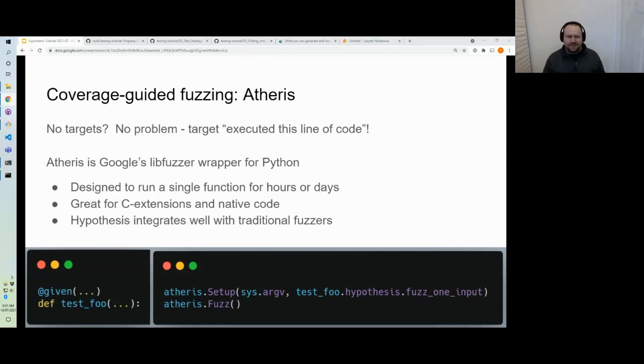If you run it for hours though, you can use coverage instrumentation to learn what kinds of inputs produce what kind of behavior, and to evolve your way through the program state space with a genetic algorithm. Because Atheris is designed for C, it works beautifully for C extensions and for native code, because it can do the coverage of both the Python and the C code simultaneously. And Hypothesis integrates really well with this.